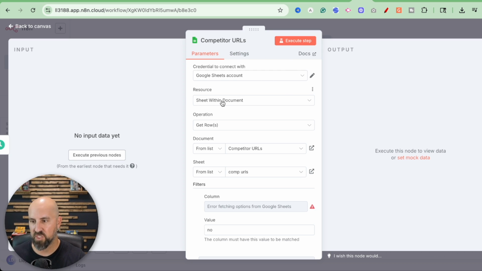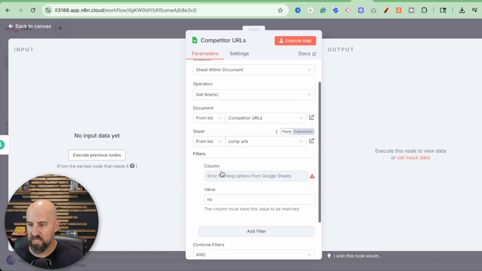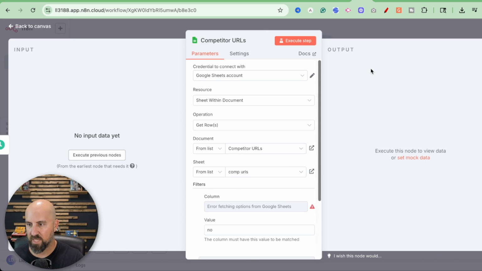And then you're going to do sheet within document, and then get rows, and then from list, we're going to name this. This is why you want to name it, so you can find this stuff. Competitor URLs, from list, comp URLs, right? So the document's title, the document is competitor URLs, and then the sheet is comp URLs. So just make sure you're doing the right ones. And then you're ready to go here. So that's all set up.